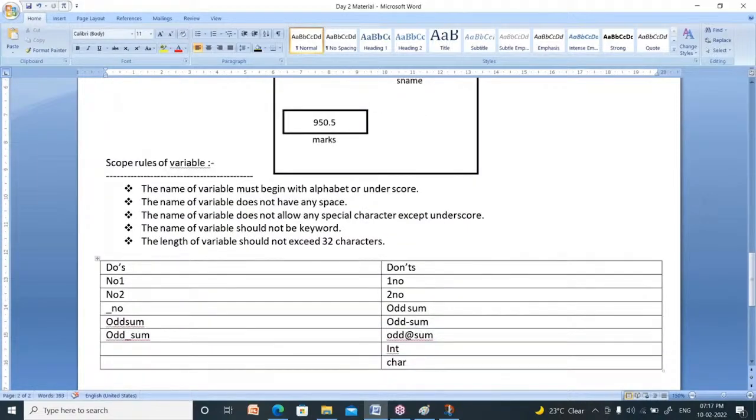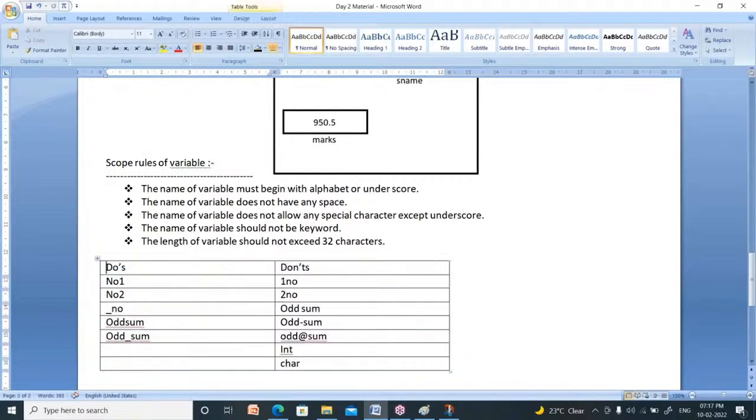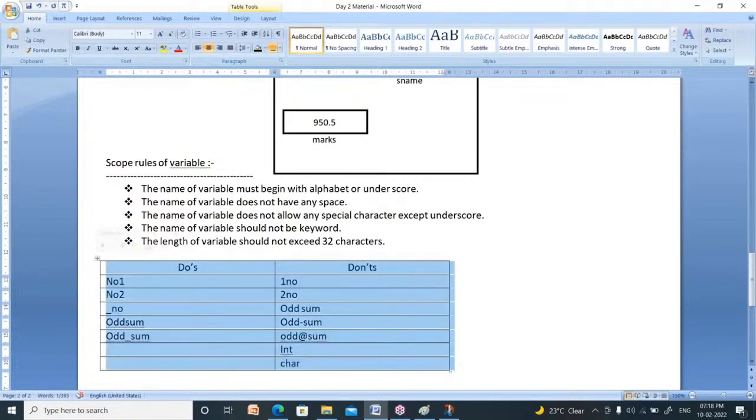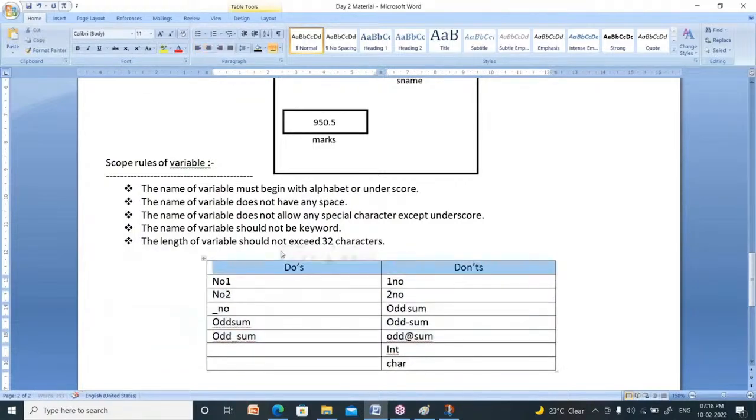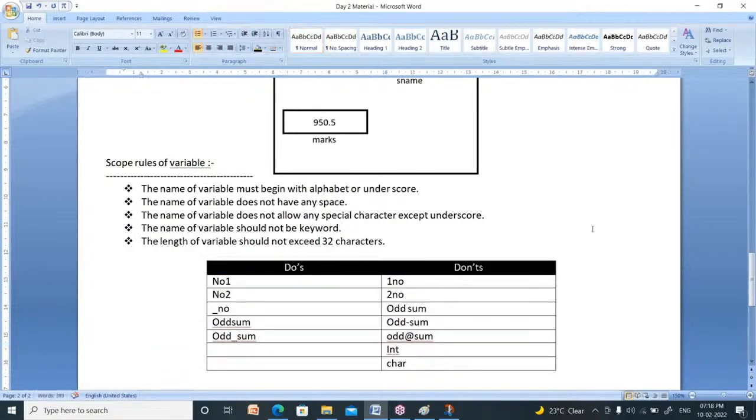These are the do's, these are the don'ts. Note it down, friends.